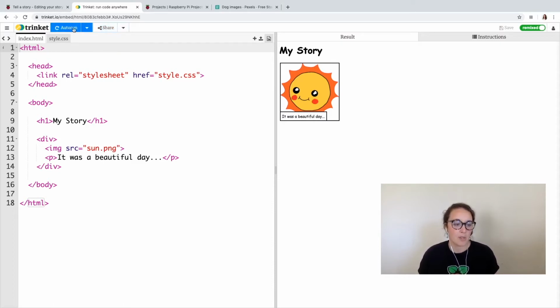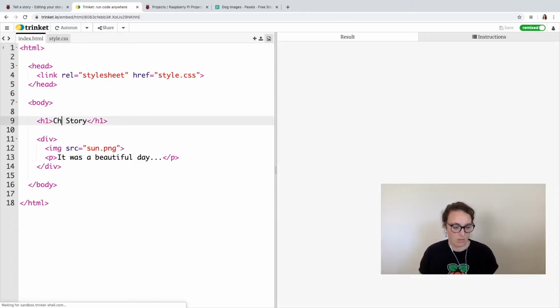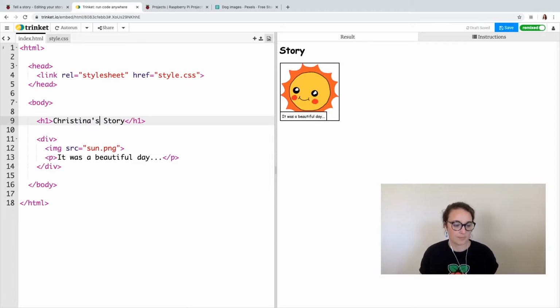We also have this button here, the auto run. What this does is it runs your code automatically. So if I make a change here, for example, I'm going to change this to Christina's story. You'll see here that our web page automatically changes. So the program is automatically run to see the changes.